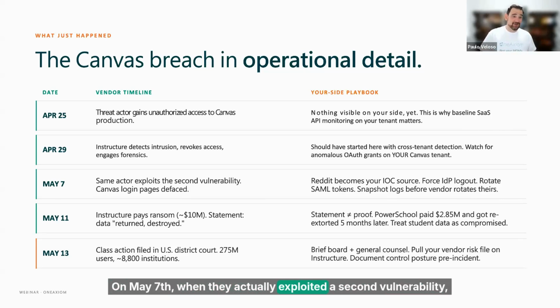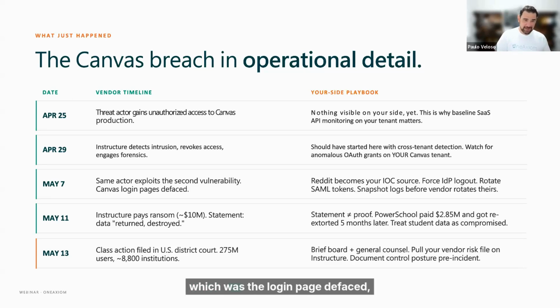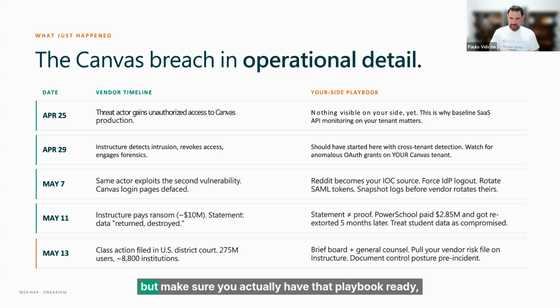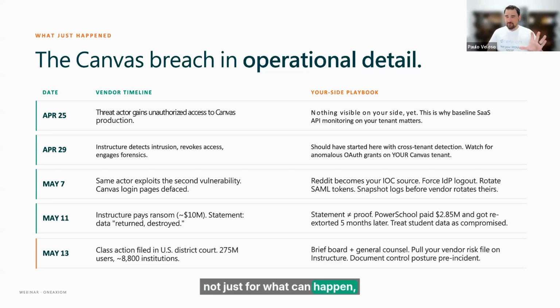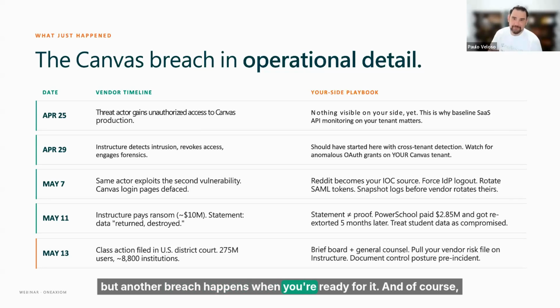On May 7, they exploited a second vulnerability, which was the defaced login page. Reddit becomes your IOC source. Make sure you force what I call IDP logouts, rotate your SAML tokens, and snapshot logs before the vendor rotates theirs, because they will be doing that and you're going to get zero visibility after that. So make sure you contain on your side. We're going to talk about containment later, but make sure you have that playbook ready, not just for what happened with Canva, but for when another breach happens.